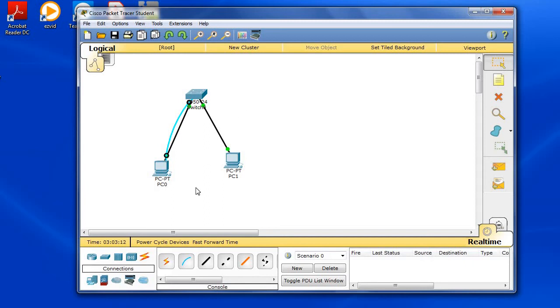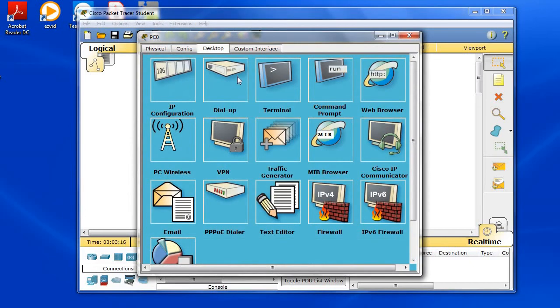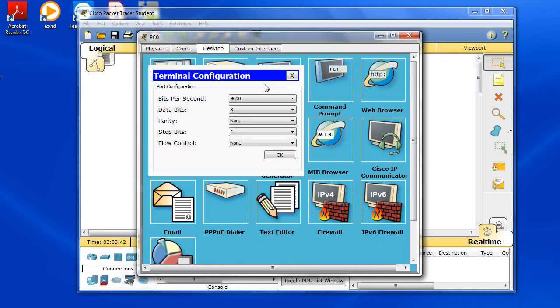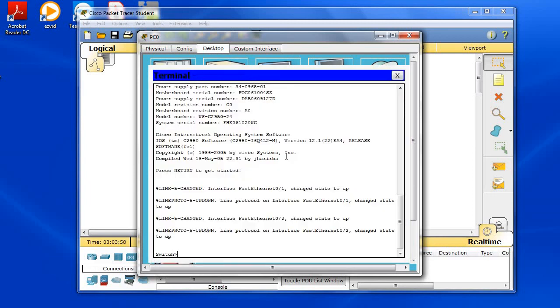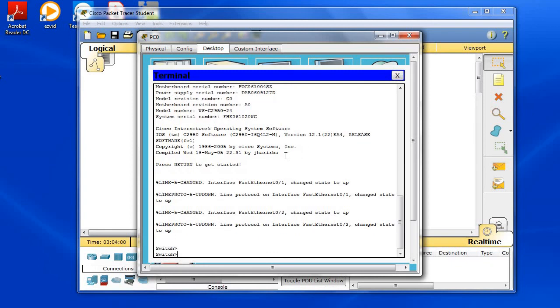Then in order to access the console, you just double click here, and then you go to terminal, double click here, and then this is the configuration. By default, bits per second will be 9600, data bits 8, parity none, stop bits 1, flow control none. Don't change anything in this configuration, and then you just click connect. See, now you are connected to the switches.